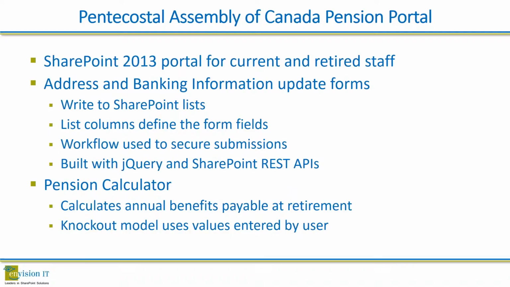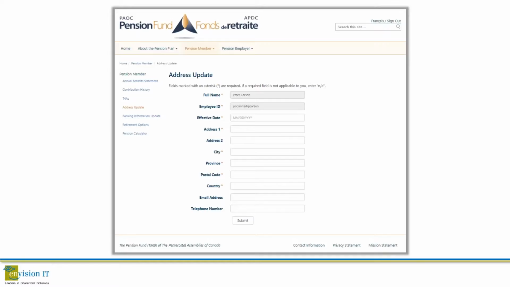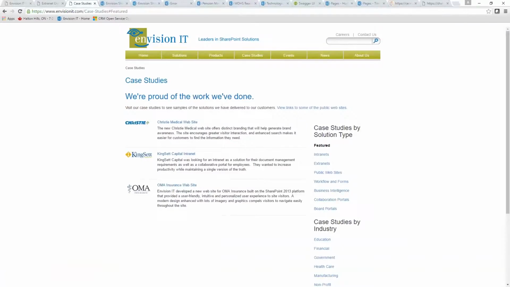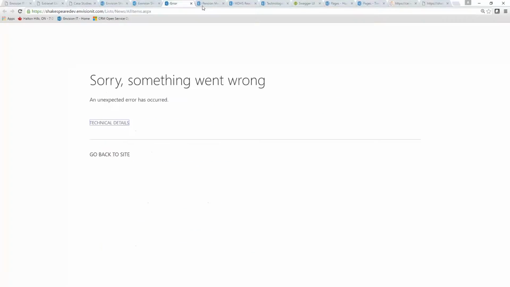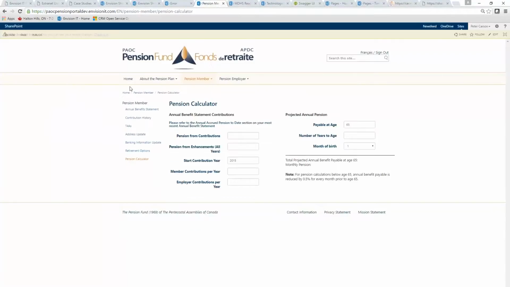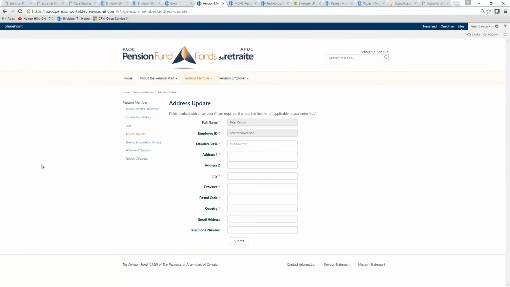This is also an on-premise SharePoint 2013 portal. The idea here is it's a pensioner portal for both the current and the retired staff with PAOC. And there's a number of forms that they want to have on this. 2 of them are simple update forms. So I've changed my address information or I'm changing my banking information that we want to write to SharePoint lists. And then the third one is a pension calculator for calculating your benefits payable at retirement. The first one is a very simple one. It's built using jQuery and the out-of-the-box SharePoint REST APIs. The second one, because there's a fair bit more interaction, we've used Knockout, which is another open source model to do that.